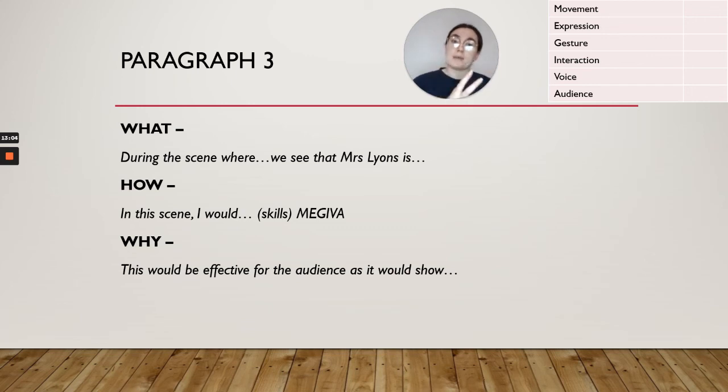We can see this about her in this scene. So you can't just say during the scene at the countryside, Mrs. Lyons starts to relax. So make sure you talk about it in detail, and then you won't need a quote. So in this scene, I might take a deep breath, sigh it all out.